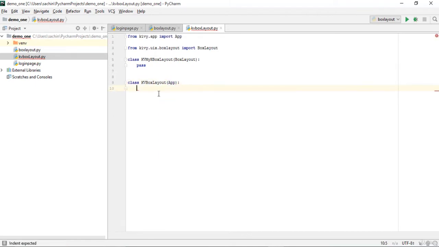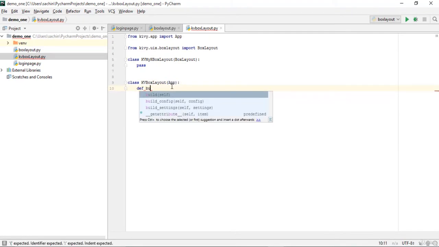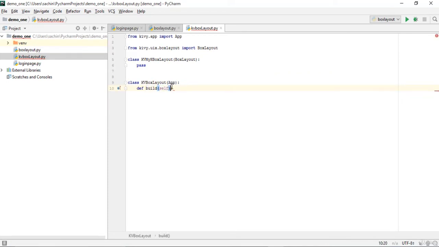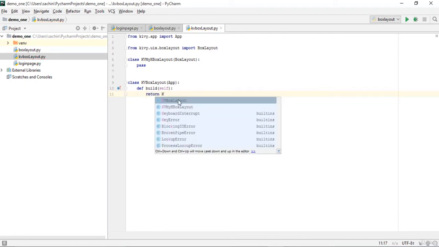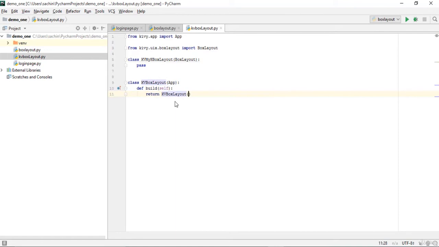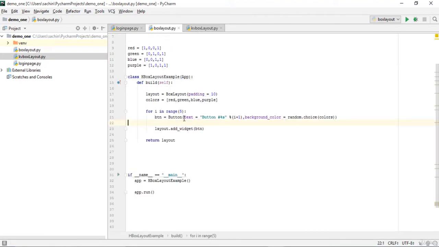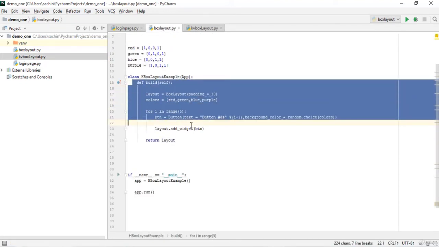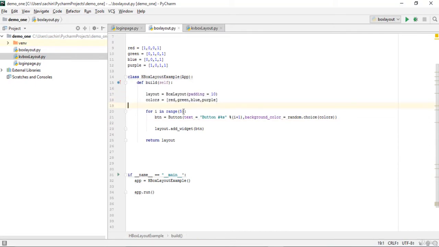Basically in order to run this app, we have to make use of the build function that we normally do while making all of our apps, and basically we just return here the Kivy box layout. So let me make use of this box layout. So basically this was to render or make use of this box layout that we did here. If you see here, we make use of all the layout over here, and just pass the range to the button, or just give this attribute to the button.